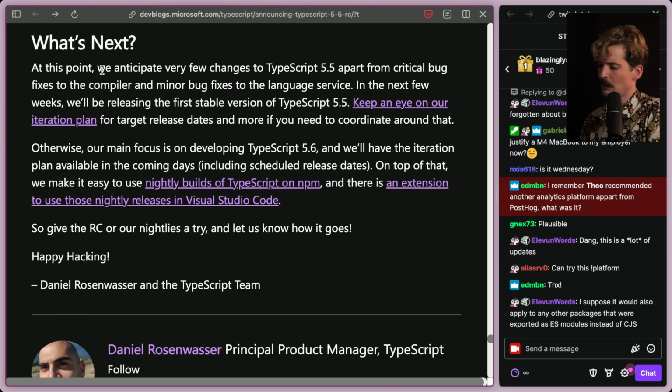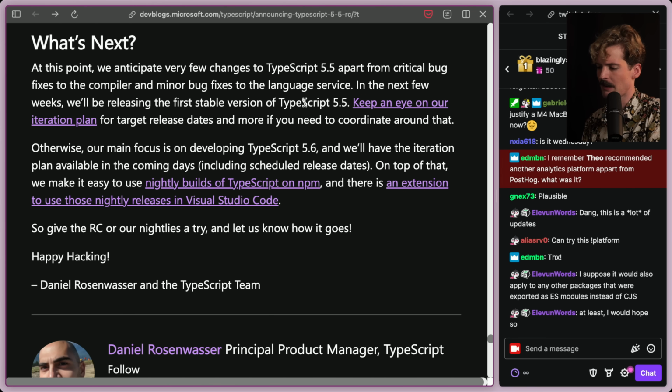What's next? At this point, we anticipate very few changes to 5.5 apart from critical bug fixes to the compiler and minor bug fixes to the language service. In the next few weeks, we'll be releasing the first stable version of 5.5. Keep an eye out on our iteration plan for target release dates and more, if you need to coordinate around that. Otherwise, our main focus is on developing 5.6. We'll have the iteration plan available on that in the coming days, including scheduled release dates.